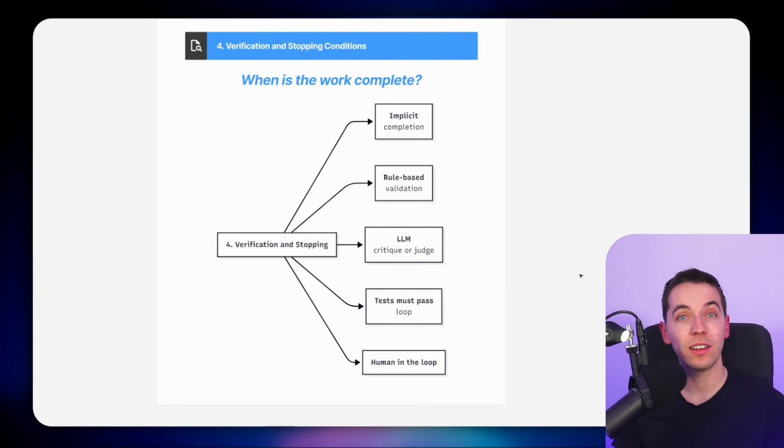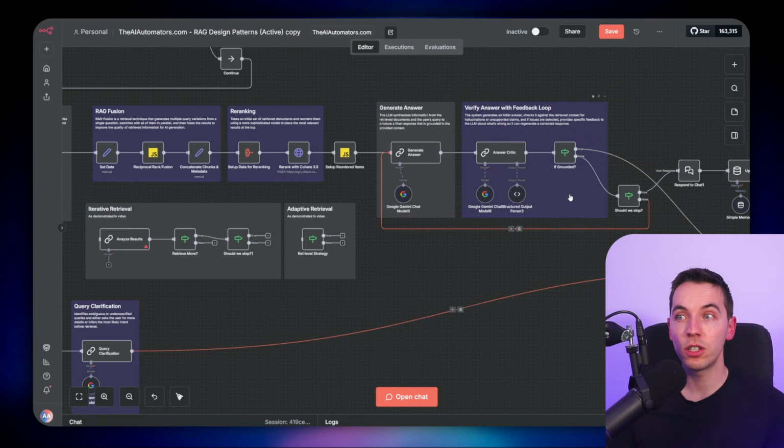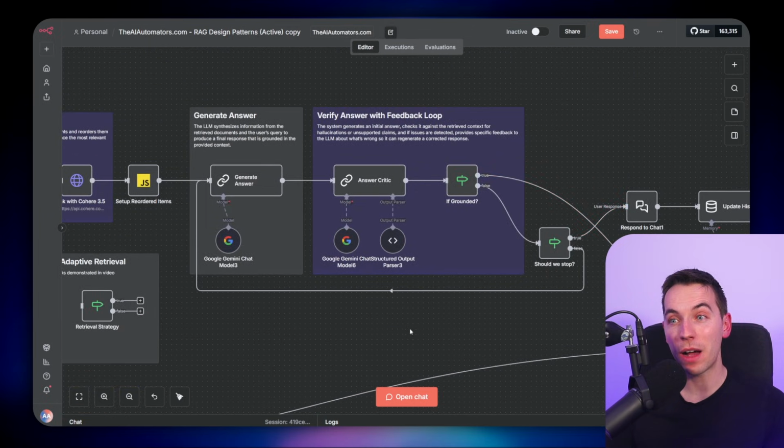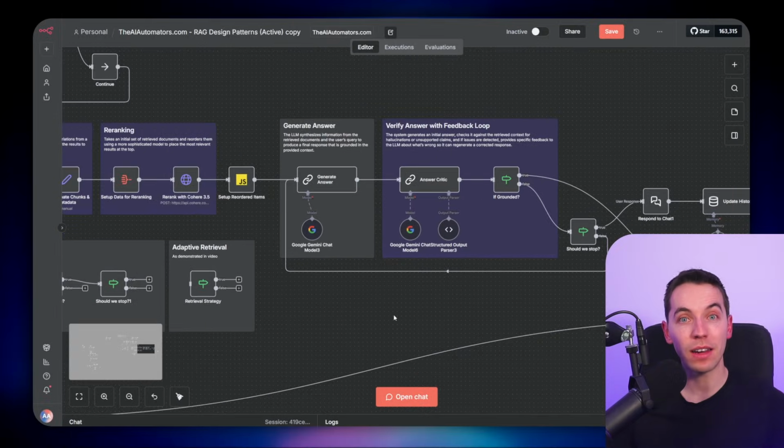You also have to decide, when is the work complete? Are you going to work through the entire plan? Are there certain rules you have in your workflow that will define when the job is complete? Is the LLM going to critique or judge it? You could use a similar approach to our verify answer feedback loop that Daniel goes through in our RAG patterns video for this, and then expand that out as you need.